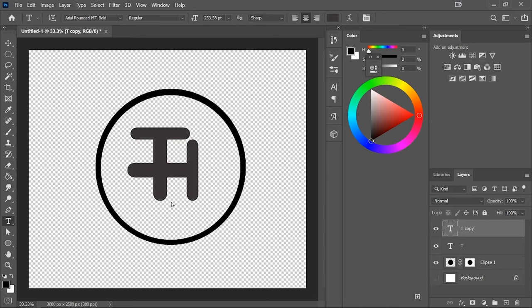As you can see, we already created the most important part of the symbol here. We have the T over here, and we have the H as well. We just have a little extra thing going on over here.